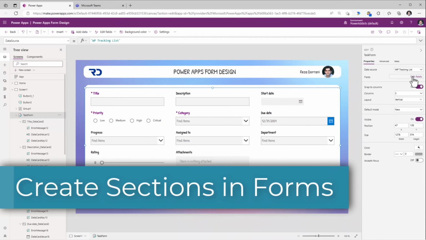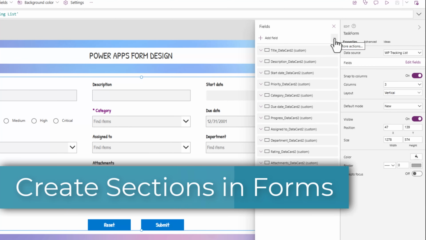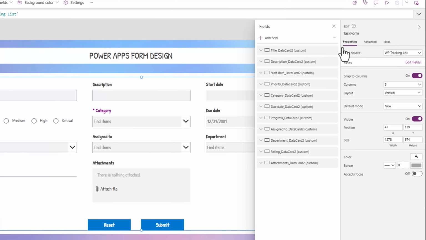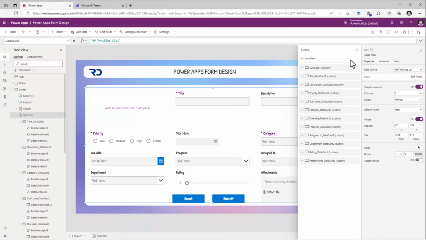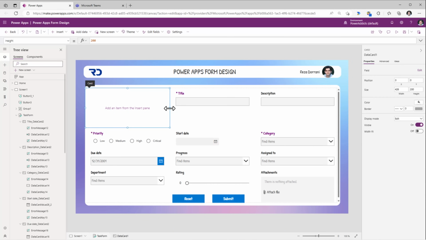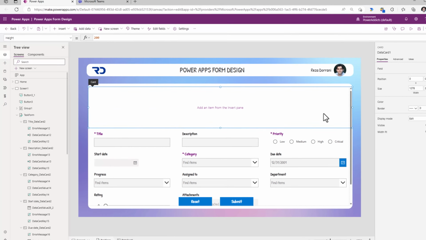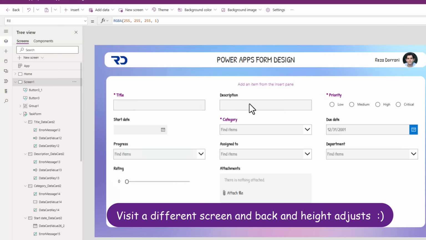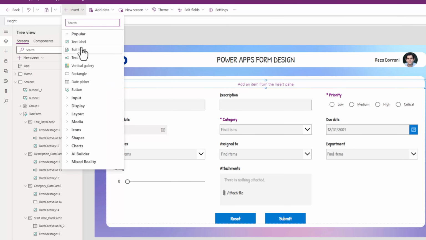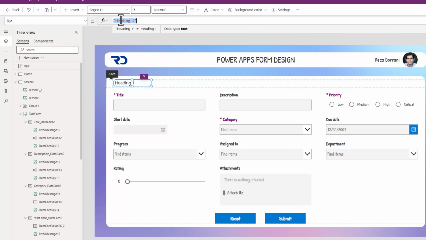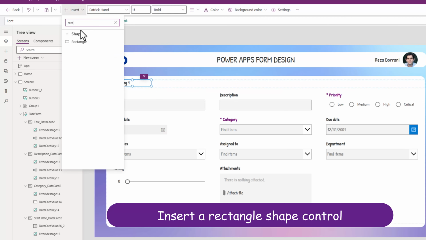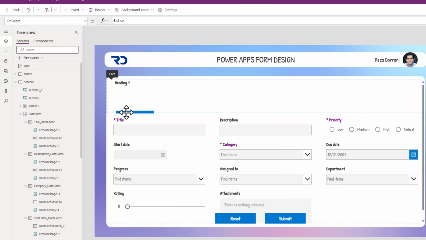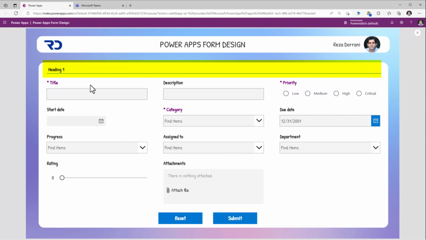For the form control, if you go to Edit Fields, here under the 3 ellipses, we have the ability to add a custom card. So I added that custom card, which I will drag and place right at the top. This custom card I will drag across the entire width, and I will reduce its height. For this custom card, I can insert a label control. I will call this heading 1, a rectangle shape.